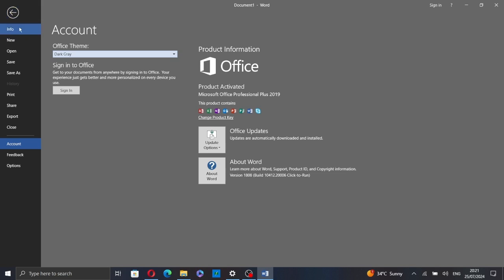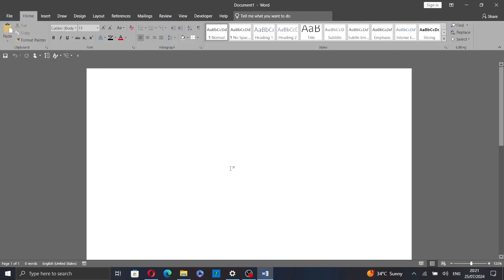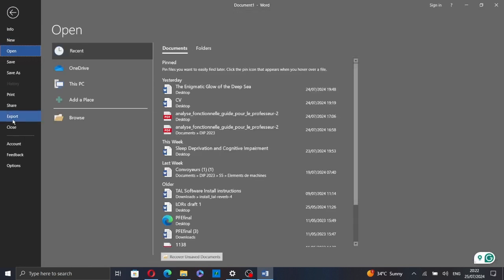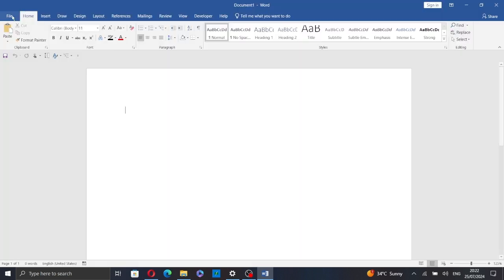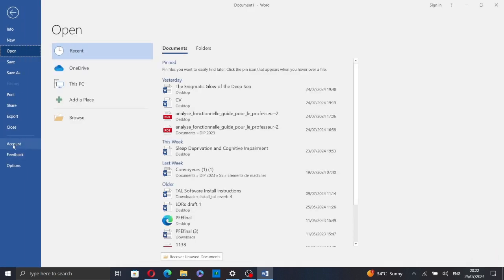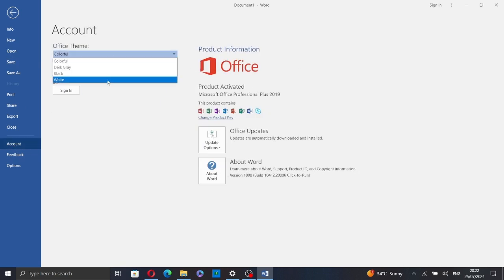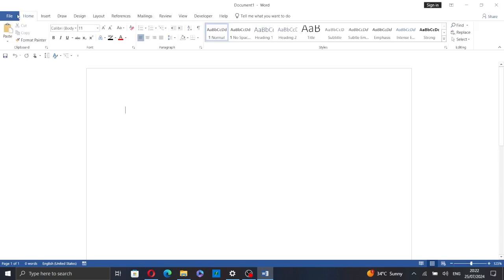The dark gray looks like this. For the colorful one, it looks like this. And for the white theme, it looks brighter than the colorful theme, and the ribbon is white instead of blue.